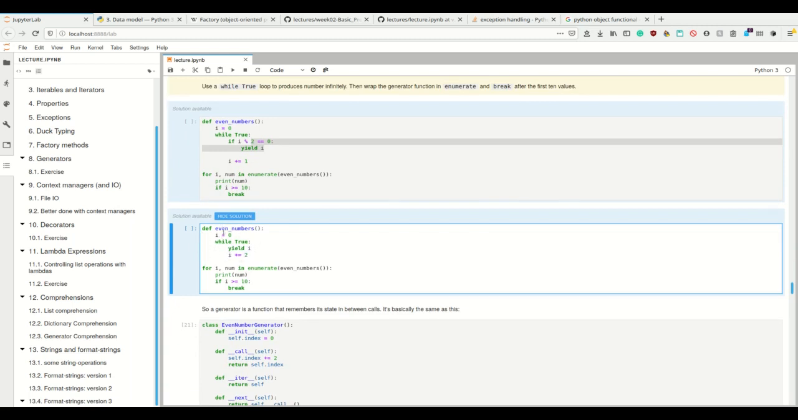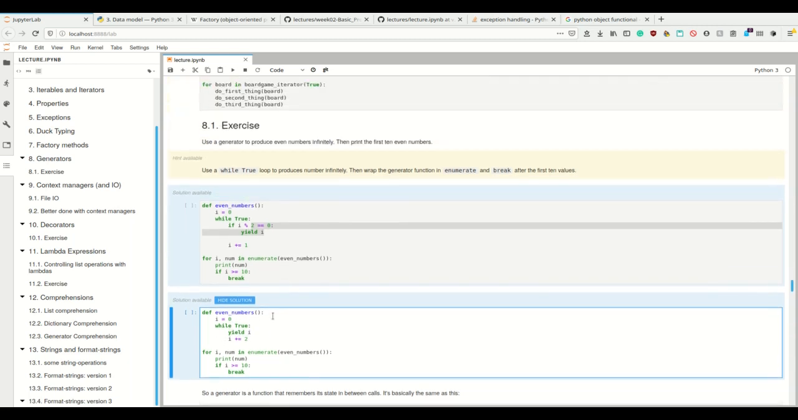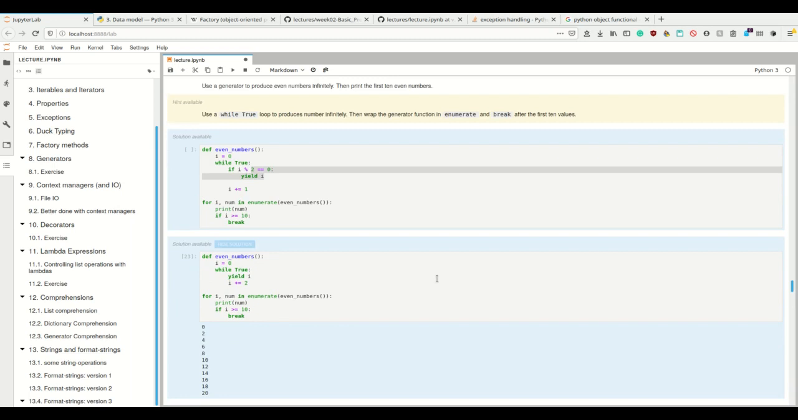So at first i is 0, then we yield it, so then we exit the function, we get the 0, then we increase it by 2, we yield it, we increase it by 2, and so on and so on and so on. So this here prints the first 10 even numbers.